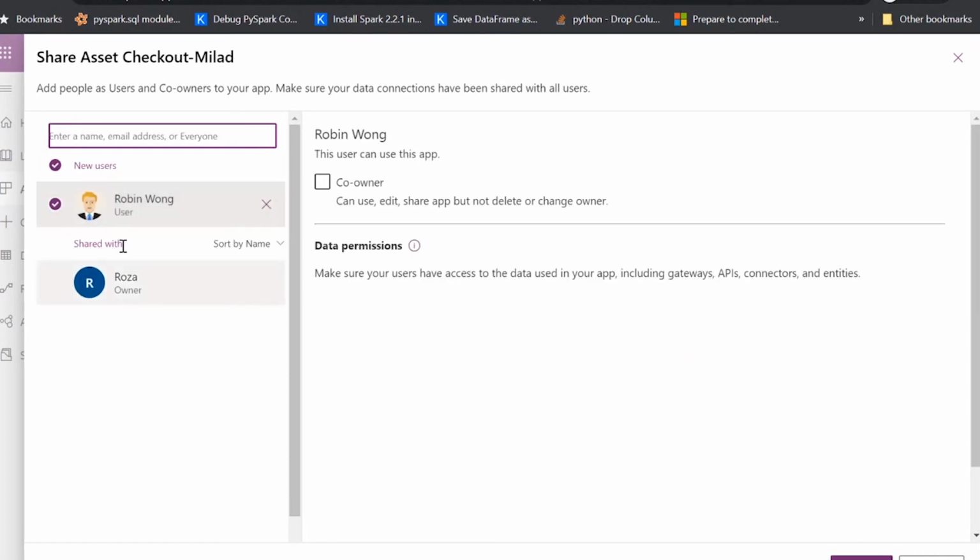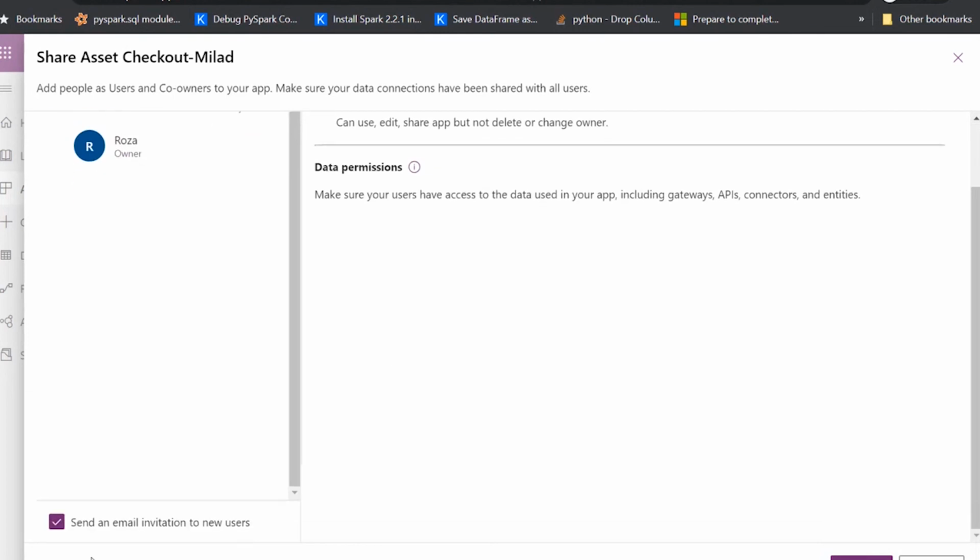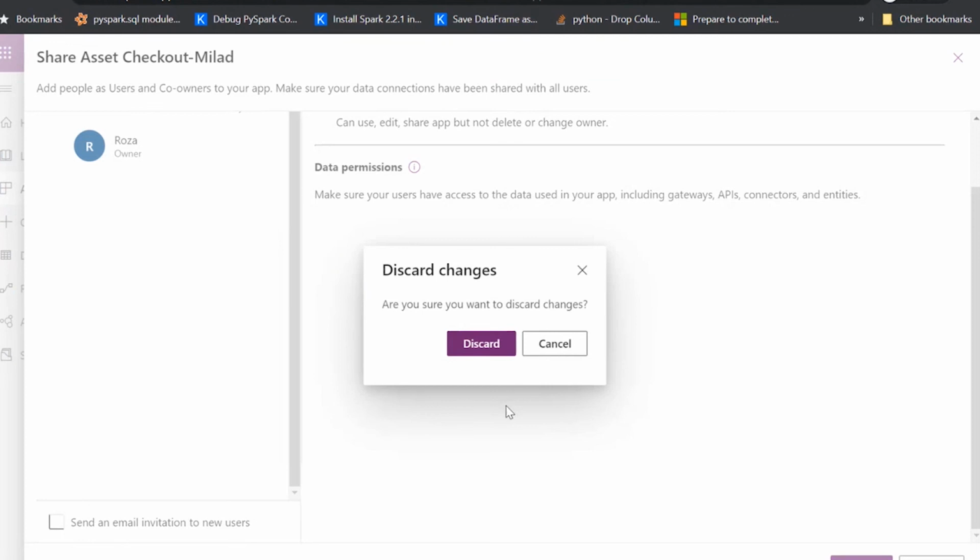You select the person that you want, and you can give them permission as a co-owner if you want. A co-owner has the ability to use this application, edit and share the app, but cannot delete it or change the owner. But if you just want to give them permission to use this application, no need to check this box. From here also you can send an email notification to the user for this invitation if you want. Then you click on share and it will be shared with the person that you want.